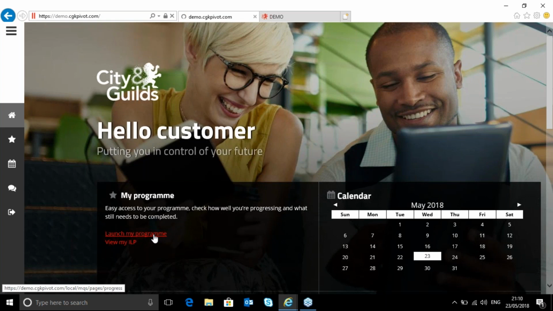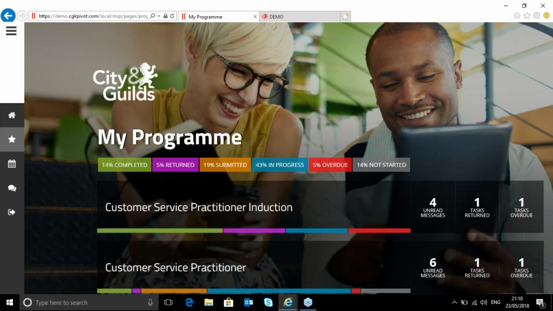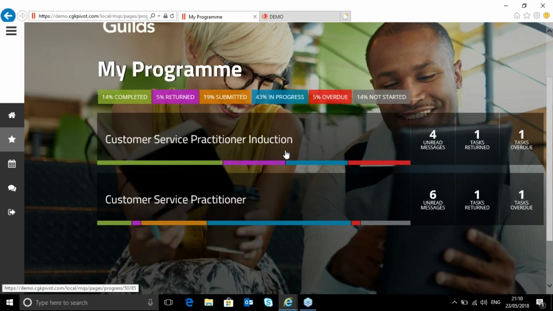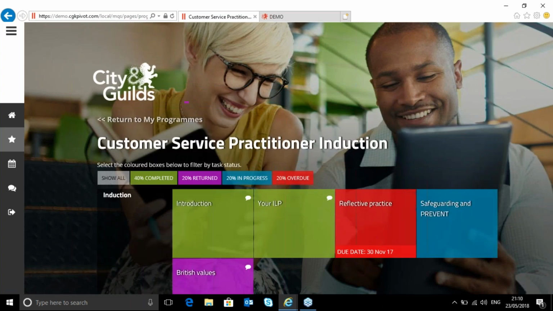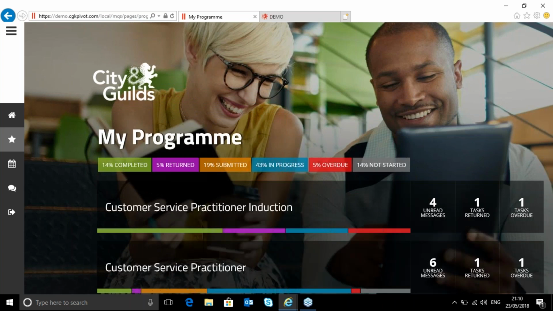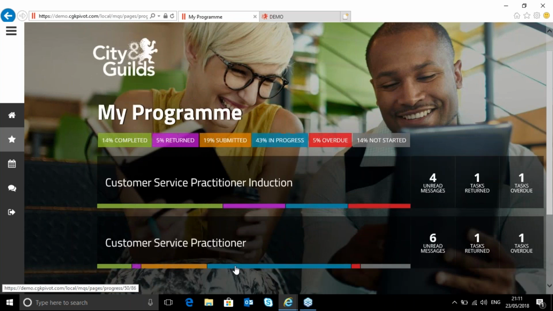If they go to launch My Program, what they will get is all the programs they currently deliver. On this one, this is a customer service one. I know that you've got slightly different ones, but you've got an induction, and if they click on the induction, it shows their introduction, their ILP, some safeguarding, some Prevent things. But if they go into the main qualification, which on this occasion is a customer service practitioner.